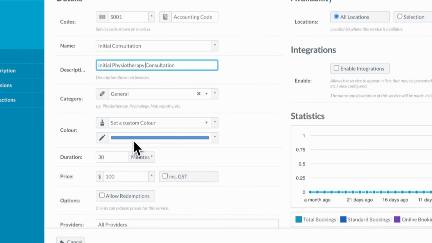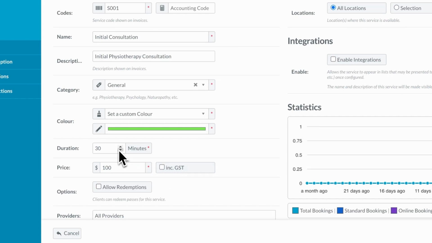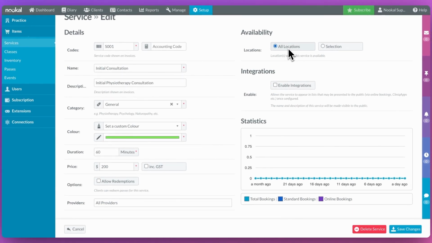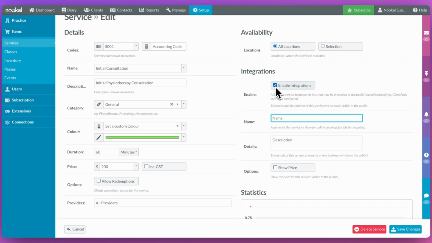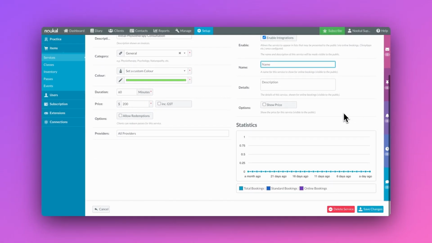You can choose a colour for this service so that you can quickly identify an appointment type in the diary. Set an appointment duration, and set a price. Let's set this service to be available for all providers and at all locations. Finally, we can also enable integrations so that this appointment is available for online bookings as well as other integrations.